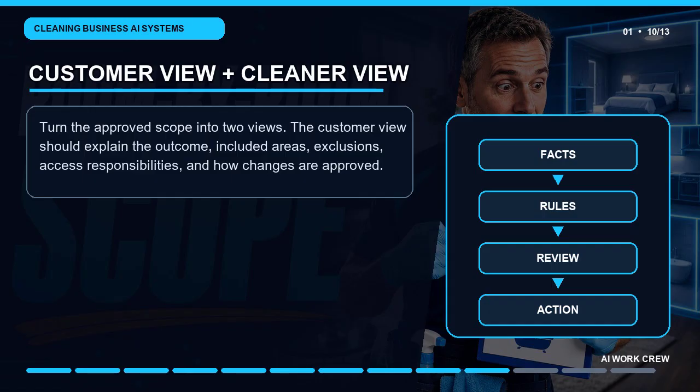Turn the approved scope into 2 views. The customer view should explain the outcome, included areas, exclusions, access responsibilities, and how changes are approved. The cleaner view can be more operational, with room order, tasks, condition flags, supplies, and a completion check. Both views must come from the same approved source. If the customer document and crew checklist say different things, the system creates conflict instead of preventing it.